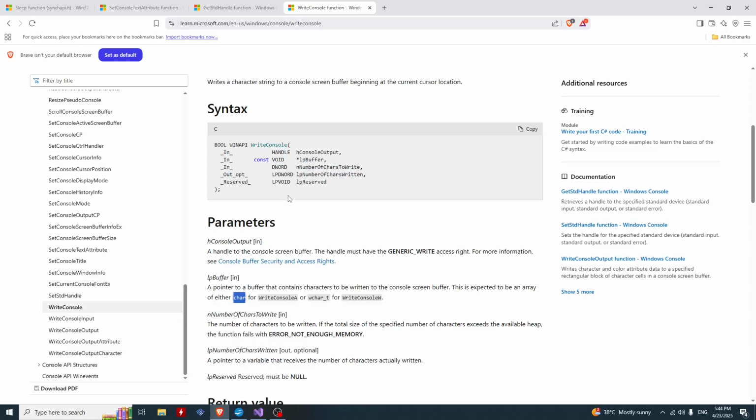Now, what is the second thing it needs? It needs a D word, which is 4 bytes: the number of chars to write. Now, if you wrote 1, it would only write the first letter of our string. If you said 2, it would write the first letter, I, and then the space. So you want to write the whole thing. So you need a D word, a 4 byte space, which is holding the number of characters to write.